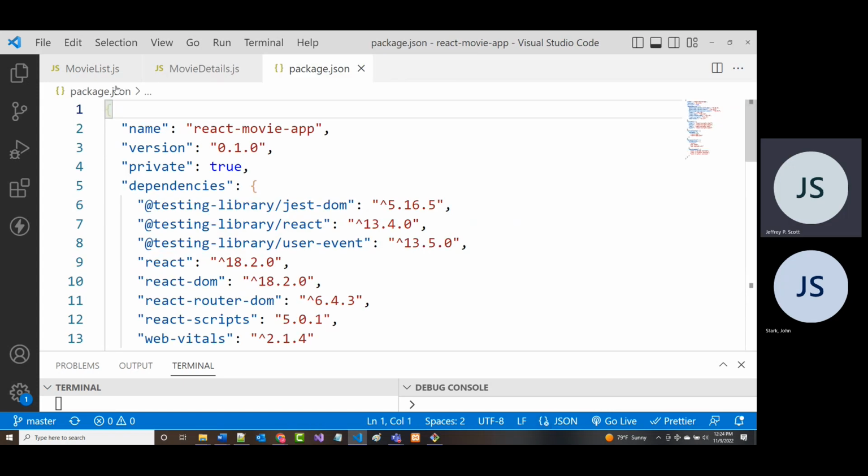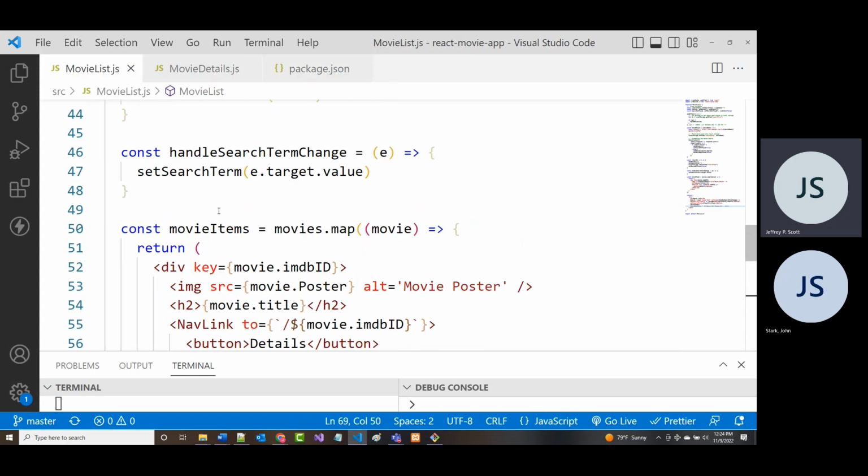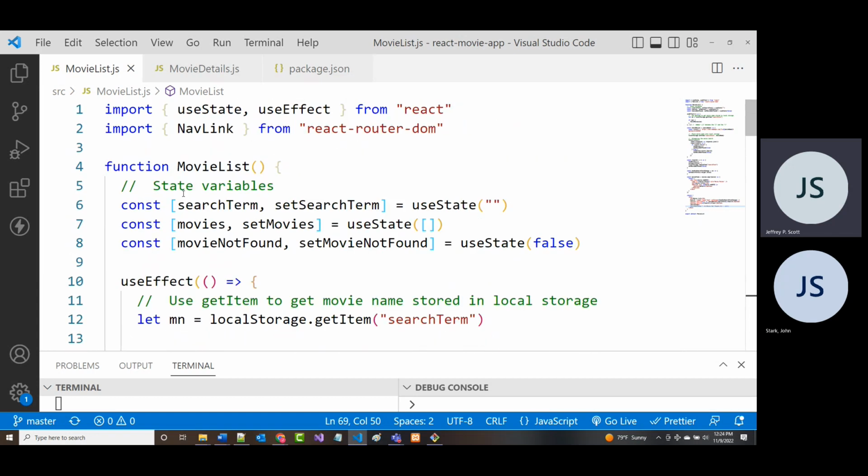Now, I went and dug through the movie list that I created yesterday, and I made some changes to it. All right. First, let me ask you, were you able to get an API key? I was, yeah. Good.